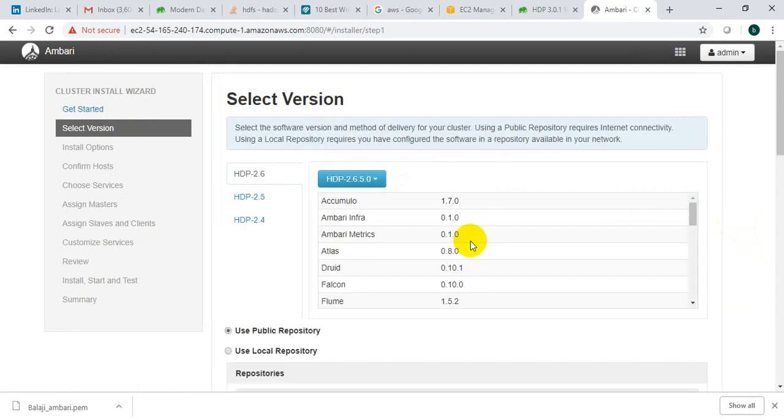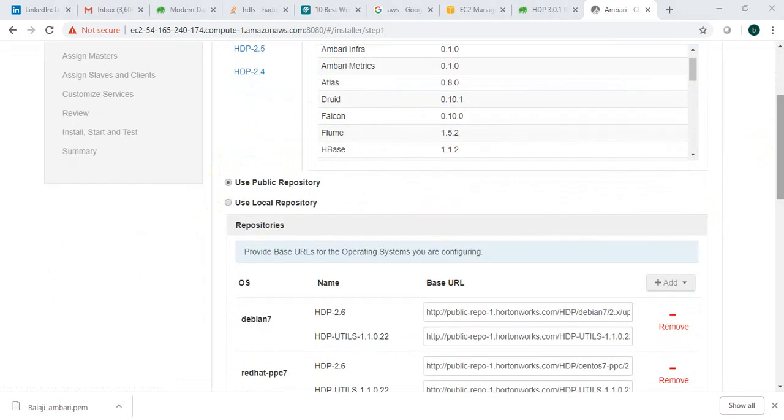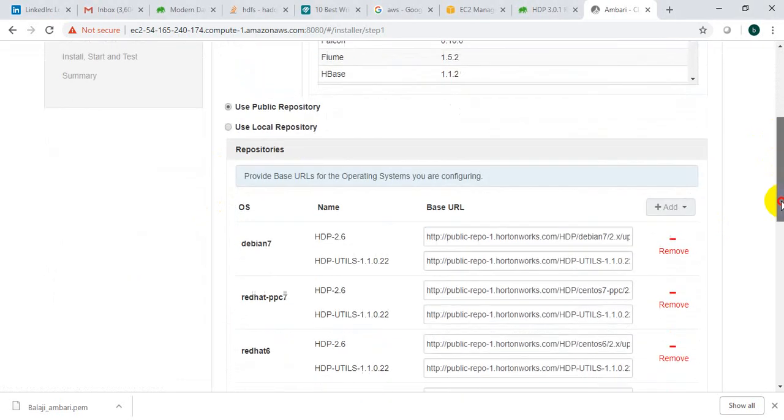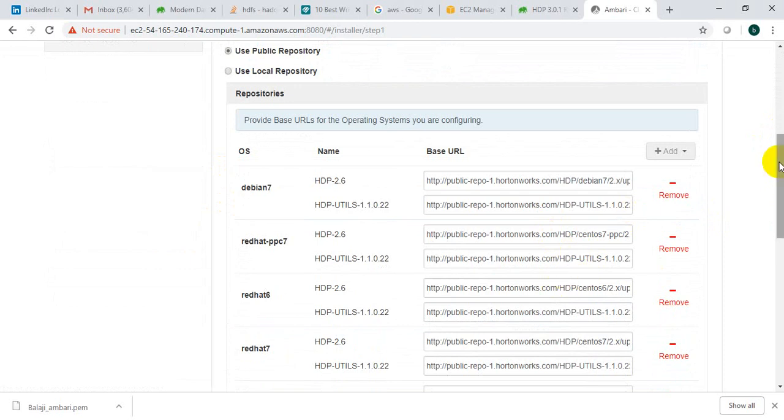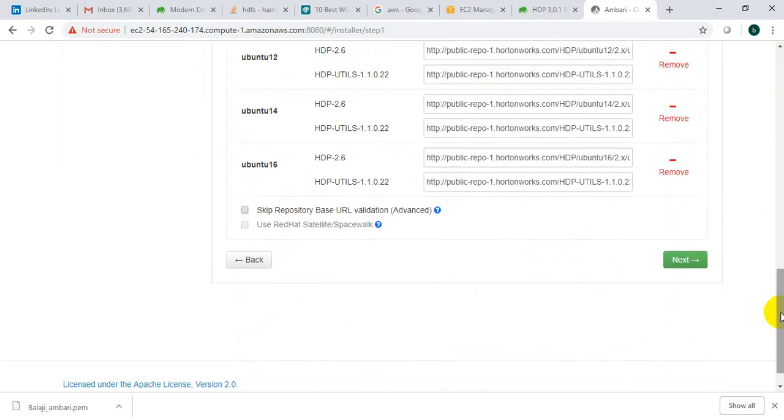Click on next. So this is the one, HDP 2.6.0. We are using the latest one. HDP is nothing but the Hortonworks Data Platform, which installs all the Hadoop ecosystem services and tools to manage everything. Since I told you from the beginning that I'm using a public repository, you don't require to modify anything. When you configure with a local repository, I will share that video with you after some days. So I'm using the public repository. You don't require to modify anything. Just click next.